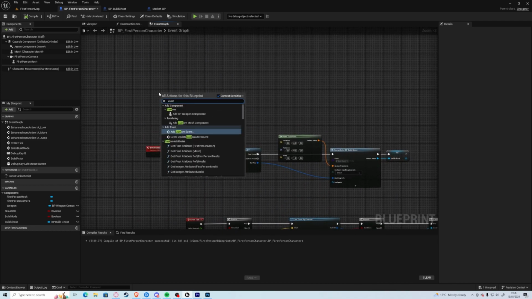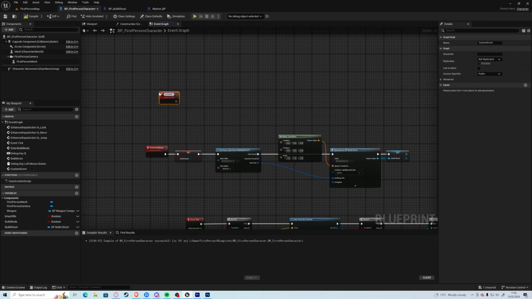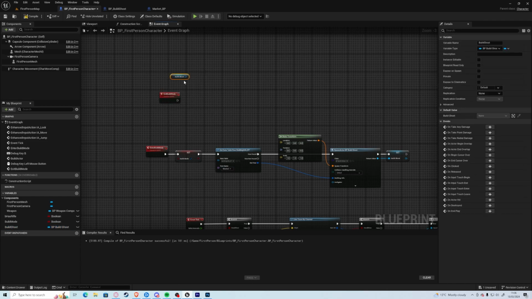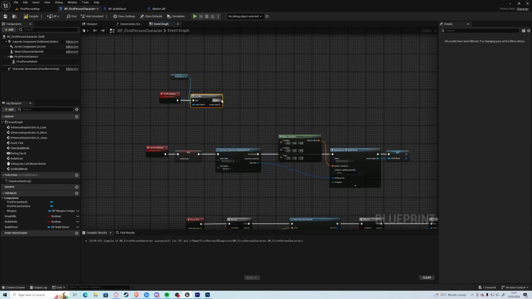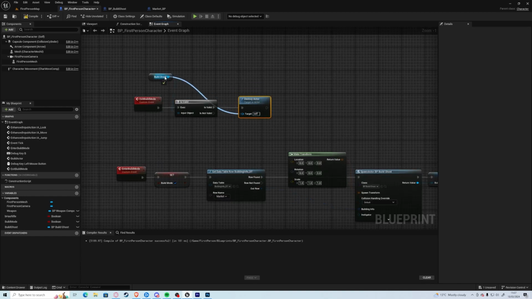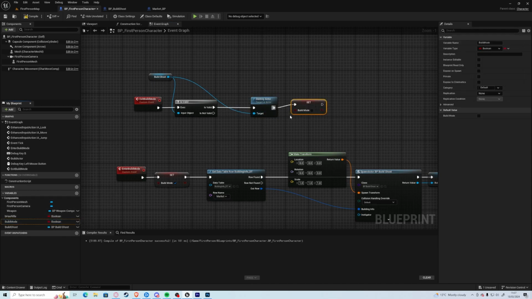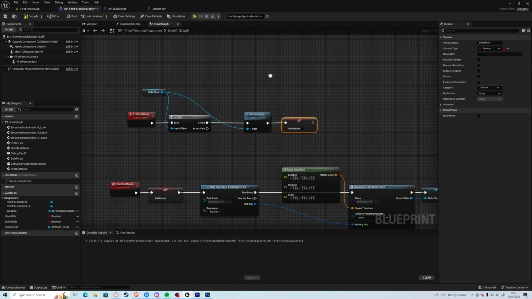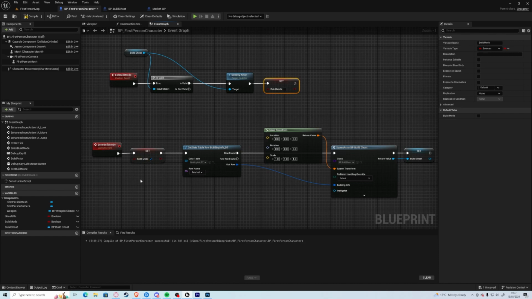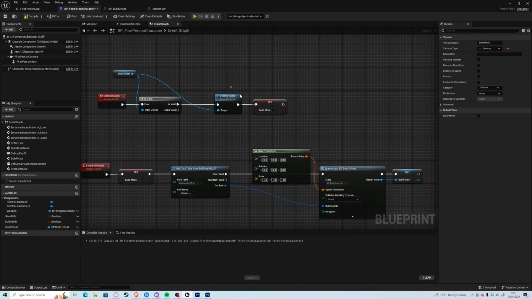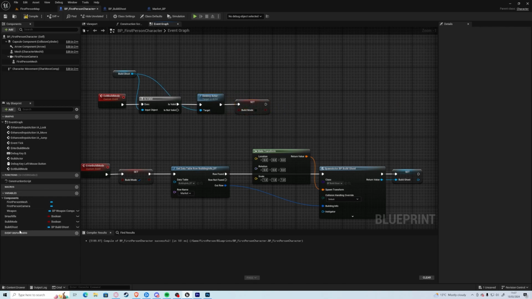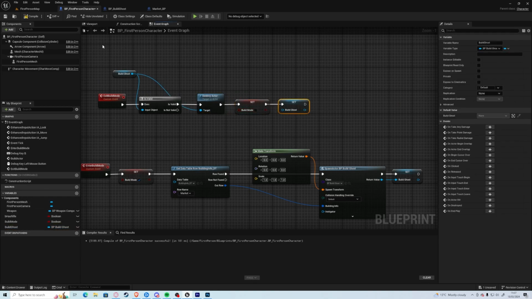We're going to create a custom event. We'll call this one exit build mode. So we want, if the build ghost is valid, we want to destroy the build ghost. We want to set build mode to false. Effectively the complete opposite of enter build mode. And what we want to do is invalidate the variable for build ghost as well.